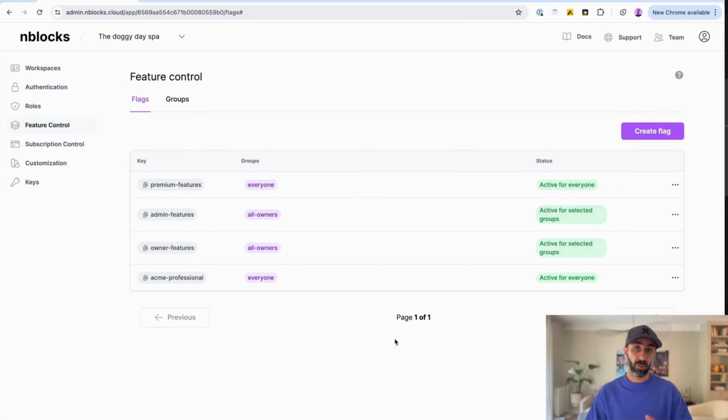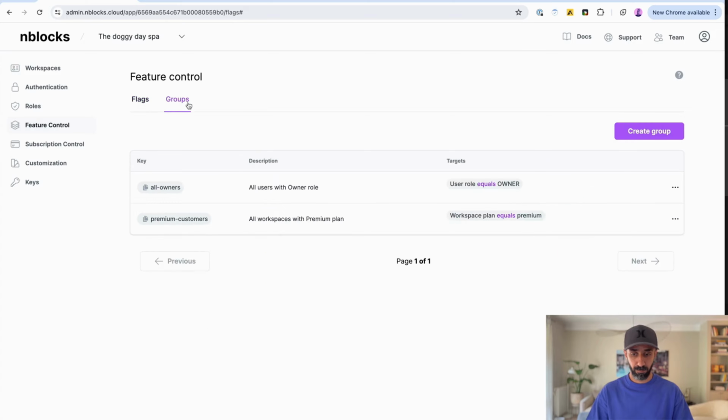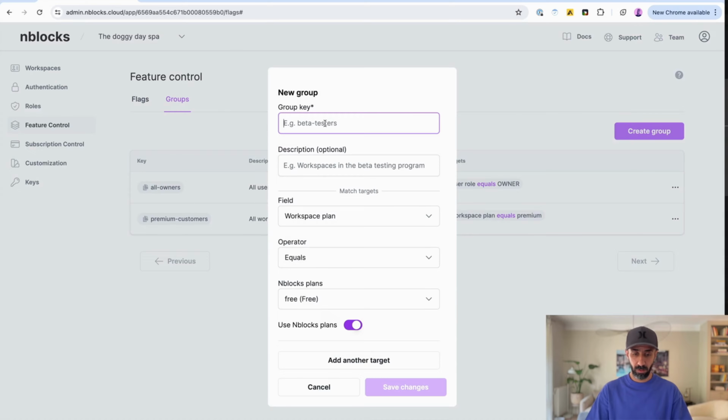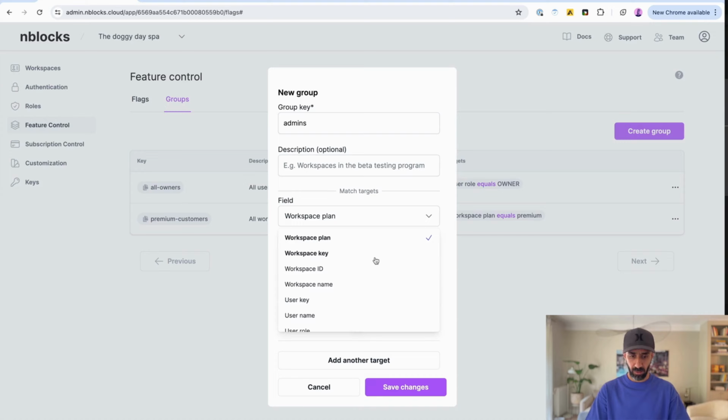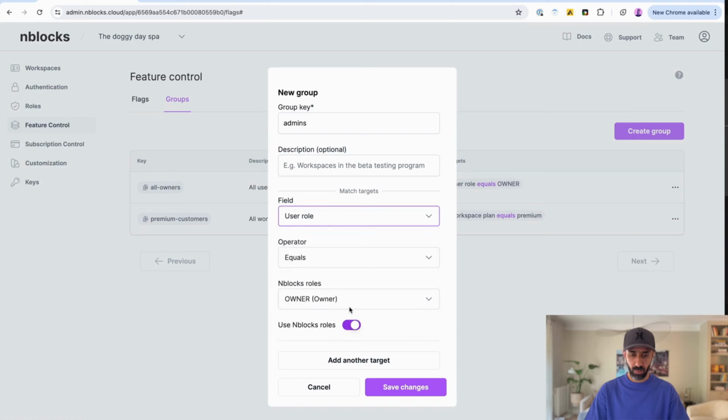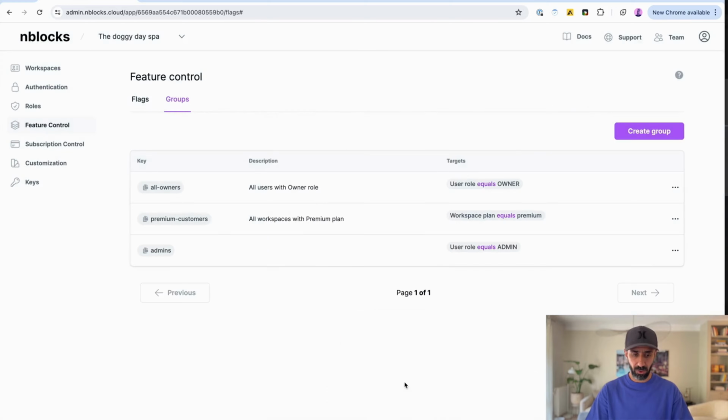What I also want is to create a group defined for only the admins. So I'll create a group, admins, and then I'll take what field we say the user role equals admin. And I'll save those changes.